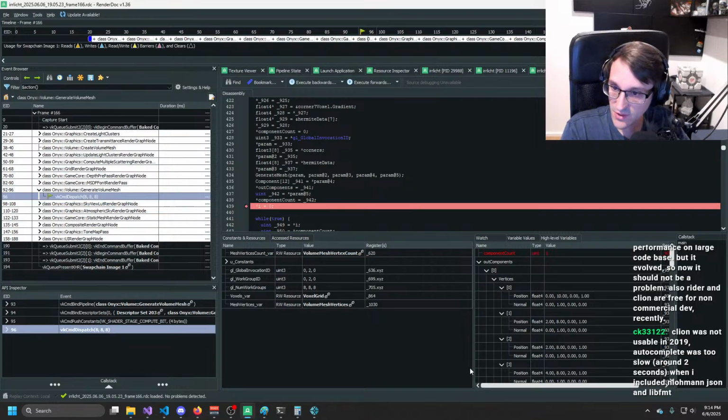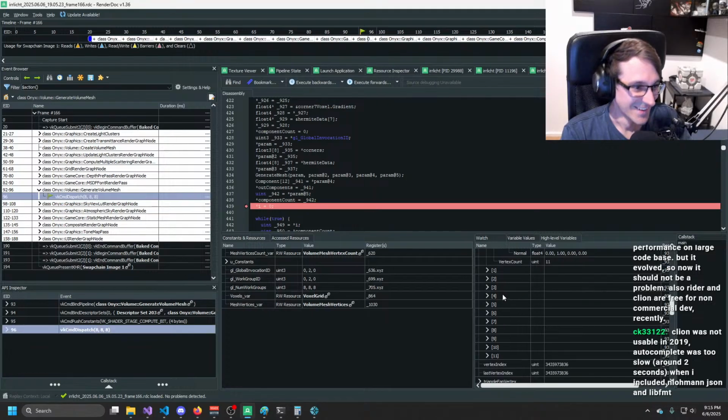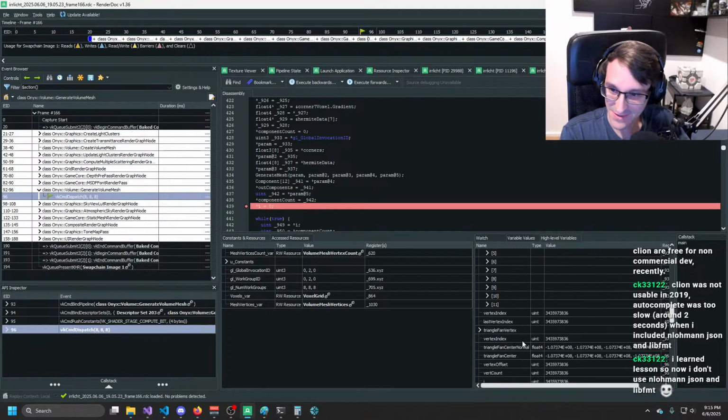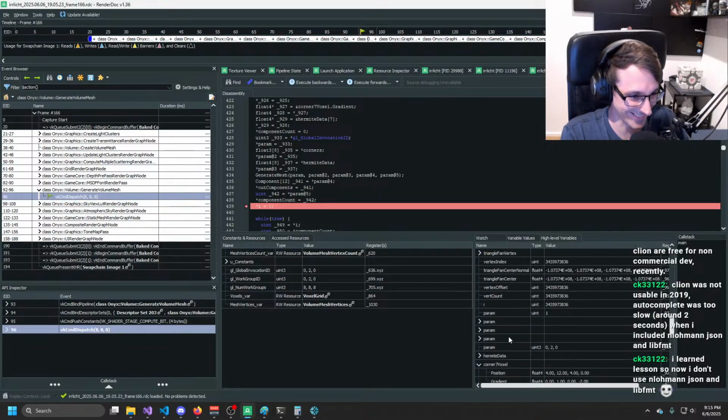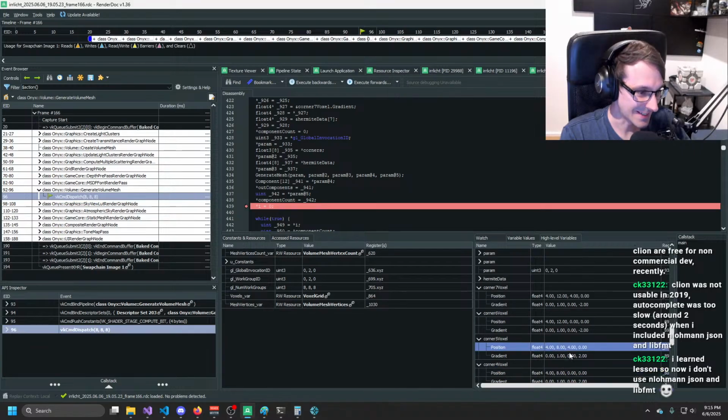CLion was not usable in 2019. Autocomplete was too slow, around 2 seconds when I included nlohmann JSON and libfmt. Alright, but to be fair, Visual Studio is super slow, so I don't know if we can count that. I don't know if that's the lesson you should learn, but fair, I guess.